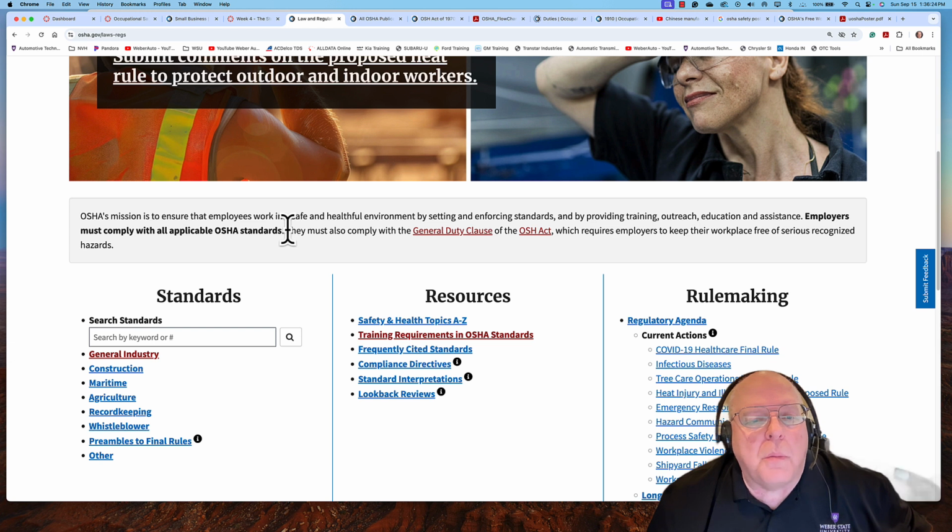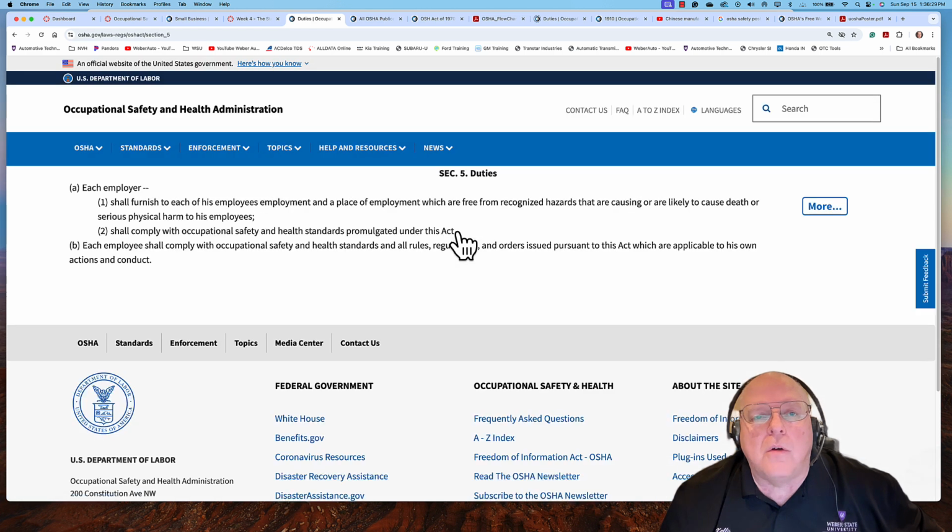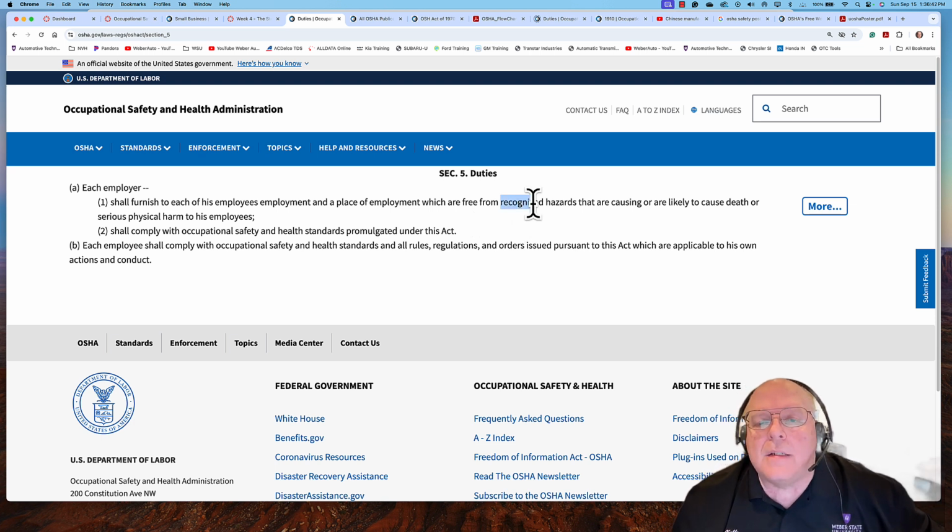They also must comply with what's called the General Duty Clause. So if I click on the General Duty Clause, it reads, each employer shall furnish to each of his employees employment and a place of employment which are free of recognized hazards, and that's a key word right there, recognized, that are causing or likely to cause death or serious physical harm to his employees. So these standards have to do with recognized hazards.